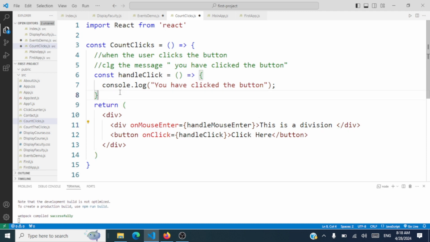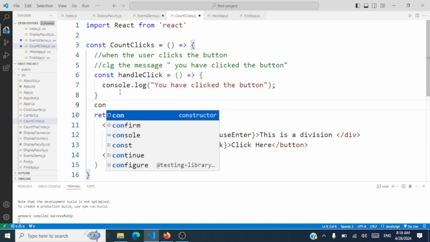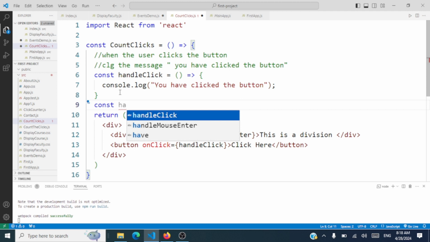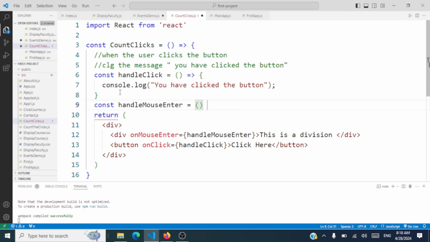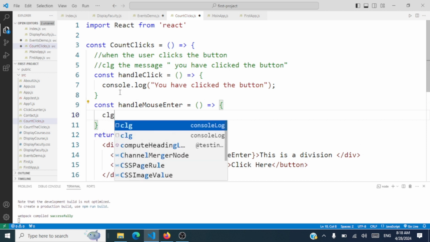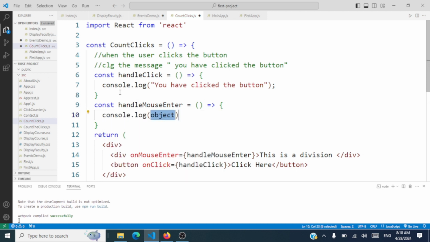So what we'll do here is code that function, constant handleMouseEnter. It's an arrow function again. Let's code this, and we'll again console log "You have entered the division".